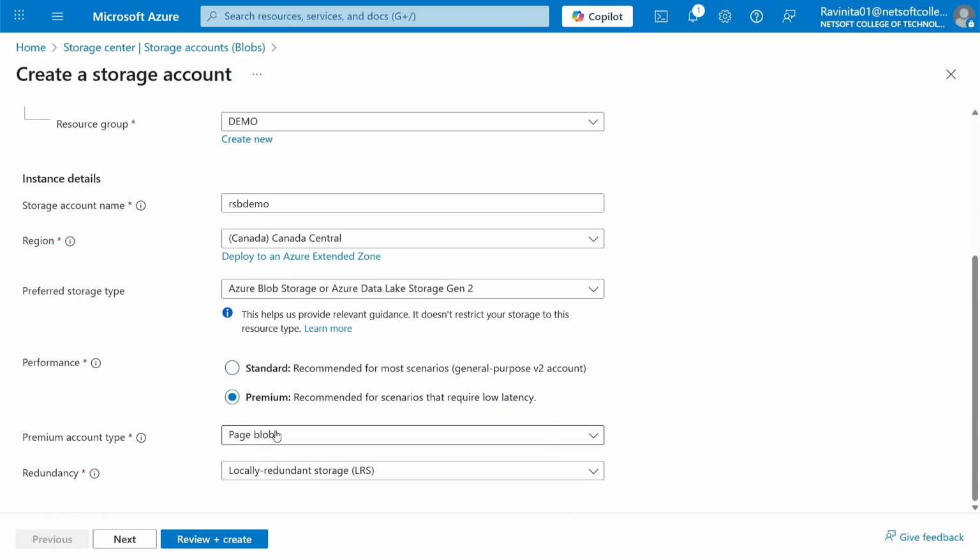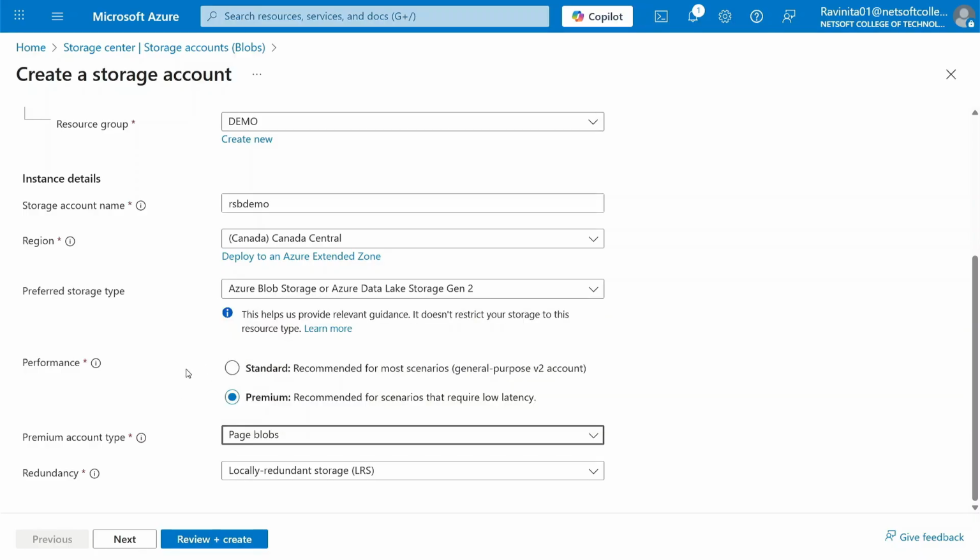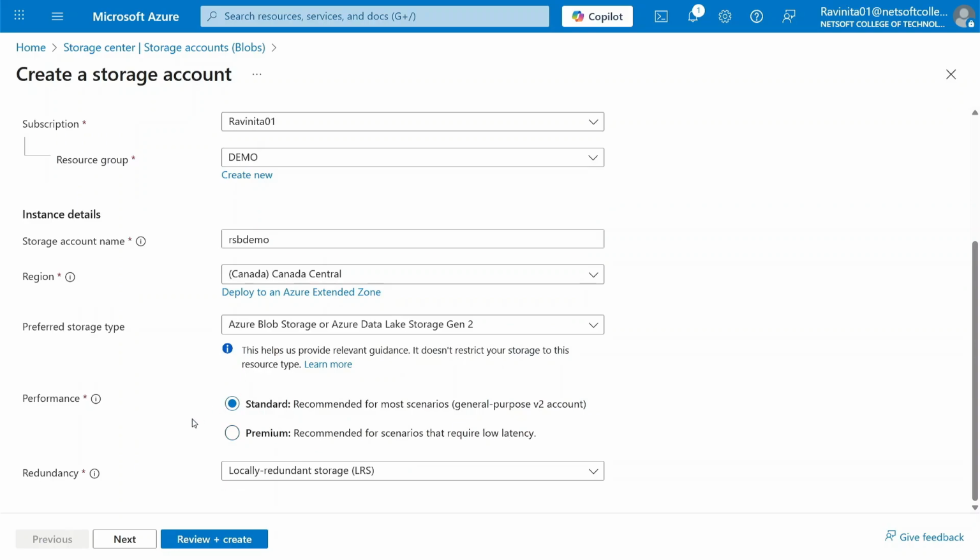And with premium, now you have to select your service. You cannot select everything. So you might select premium block blobs, or premium file share, or premium page blobs. But you have to be very specific here. So I'll go with standard to show you all the possibilities.